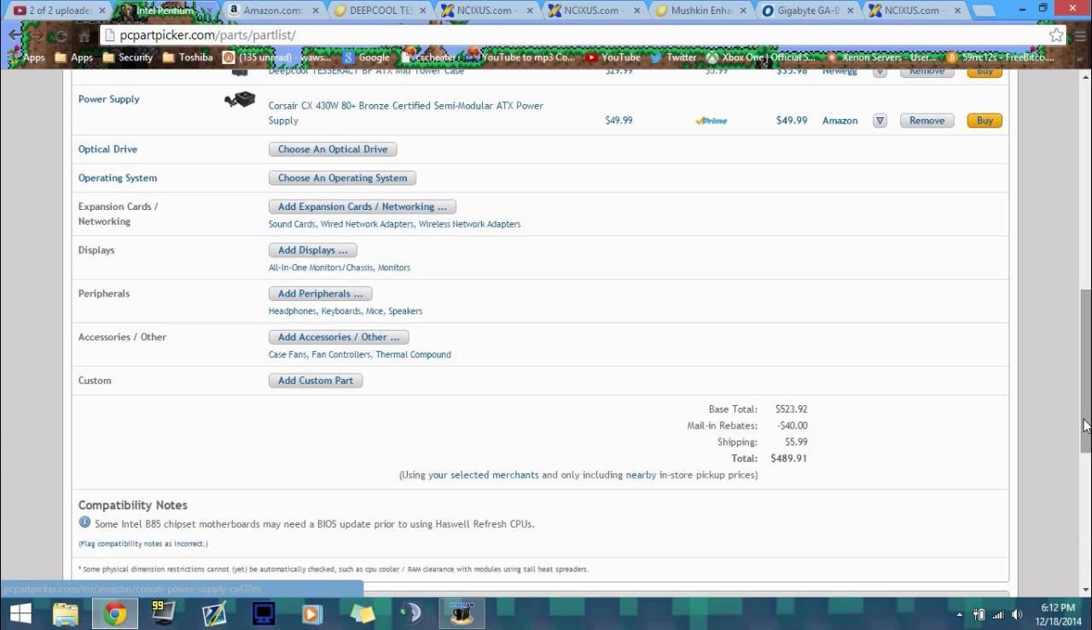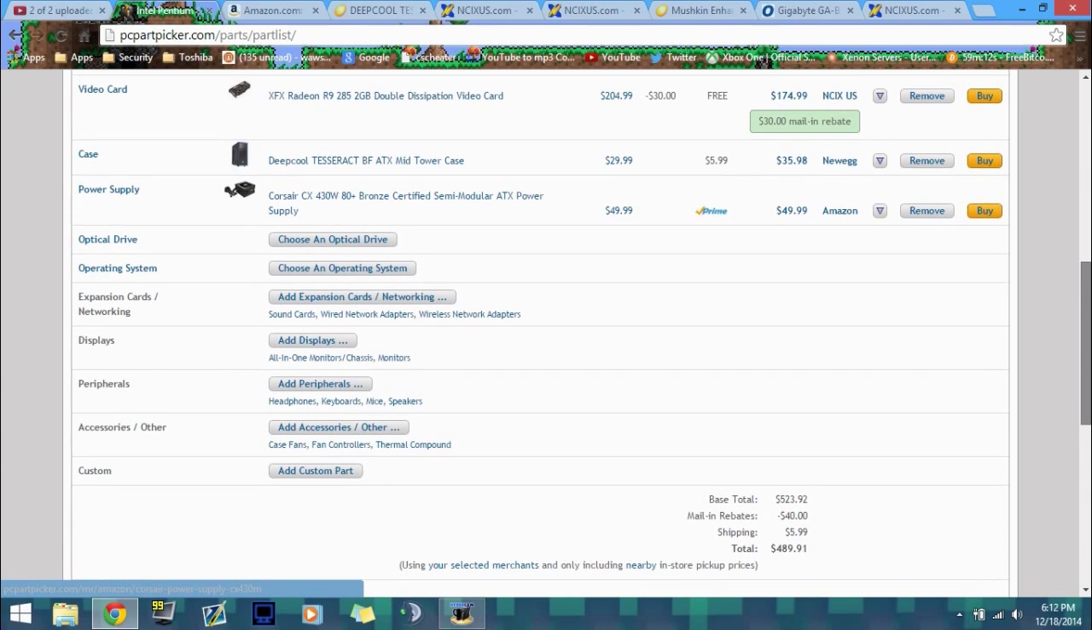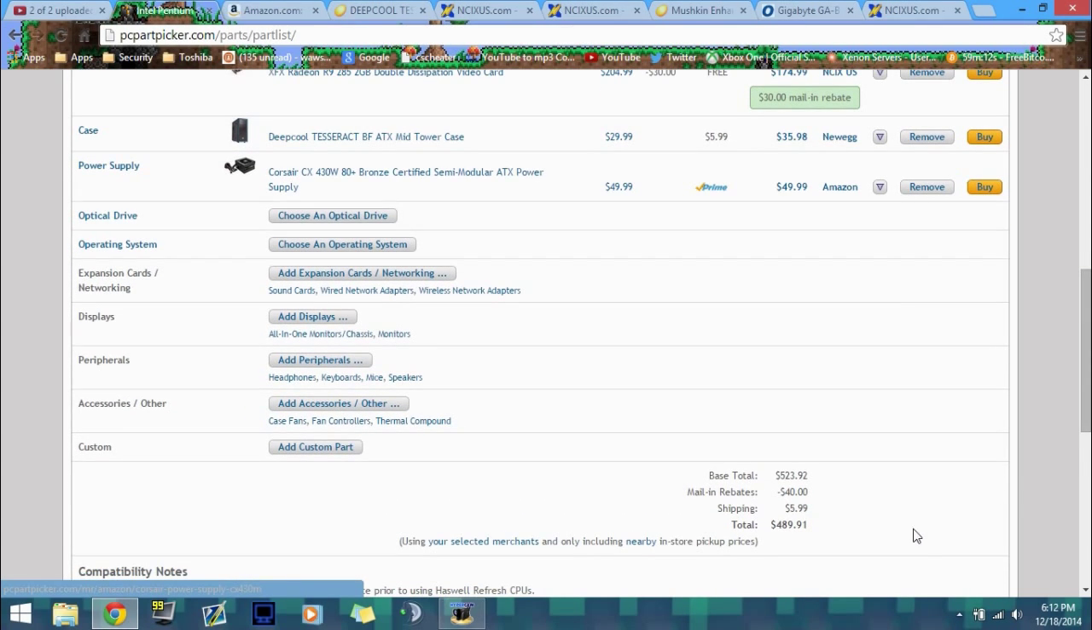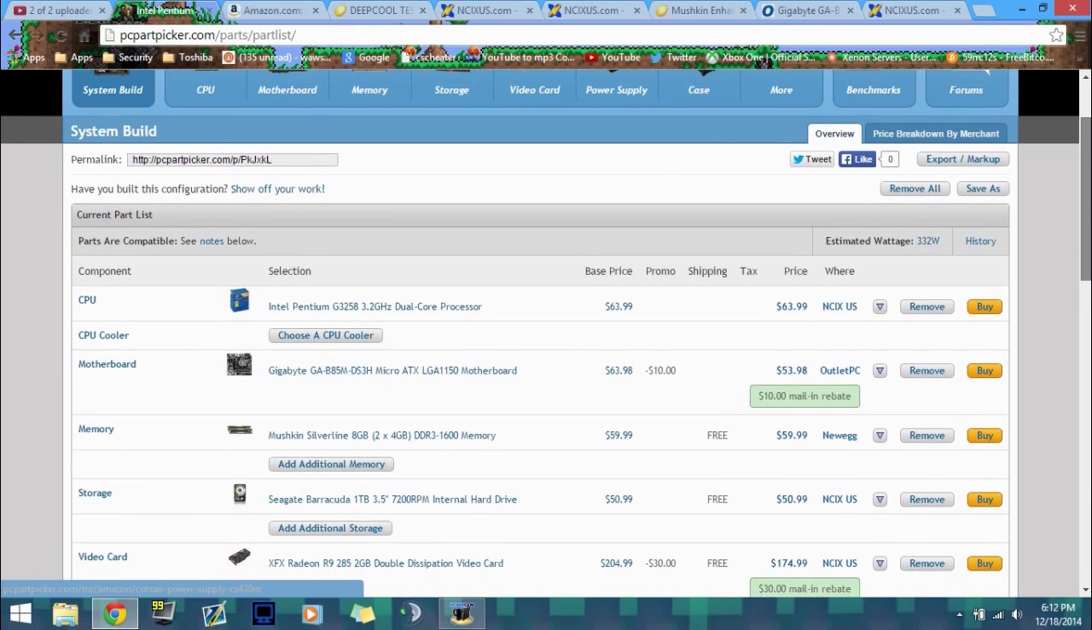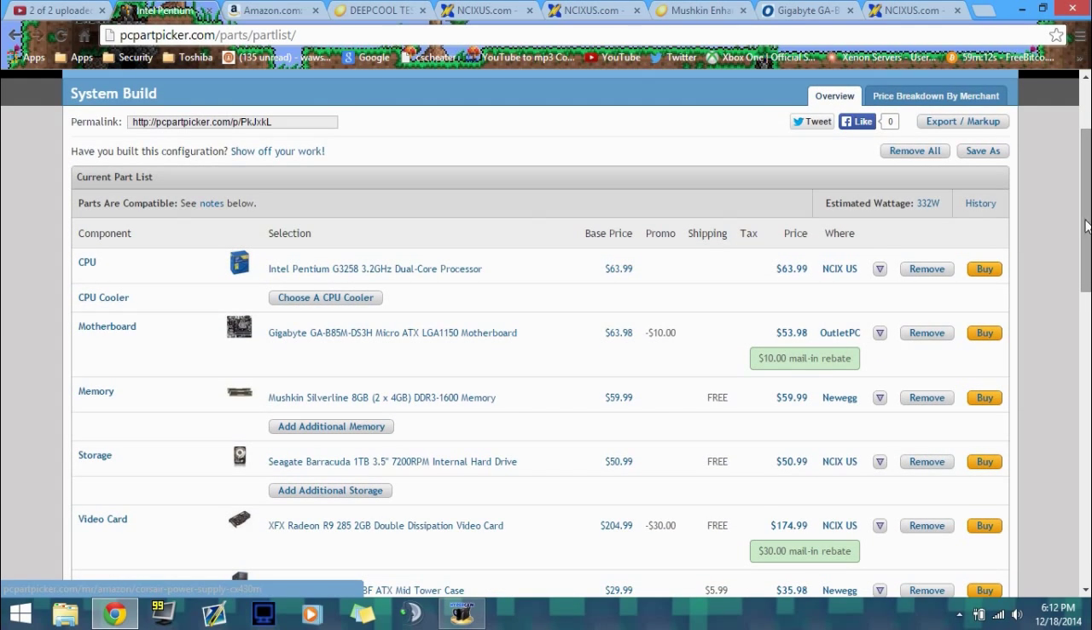We needed to squeeze as much stuff in as possible. We did not include an operating system, but if you did include one, then this would be about a $600 build, operating system included. But anyways, moving on. Alright, so the main chip, the CPU that we have chosen, is the Intel Pentium G3258.